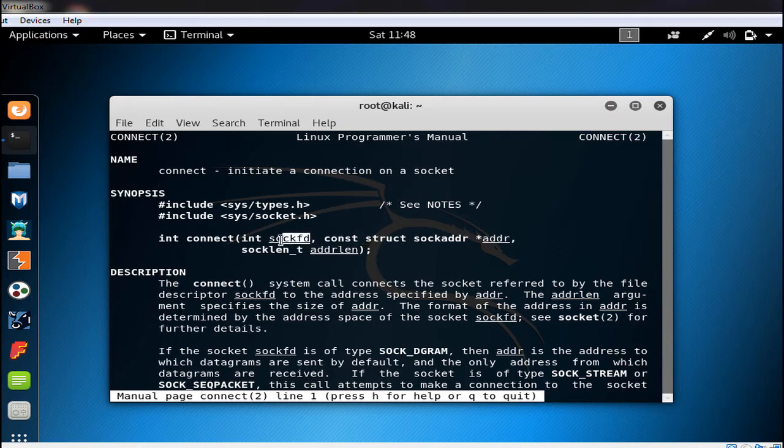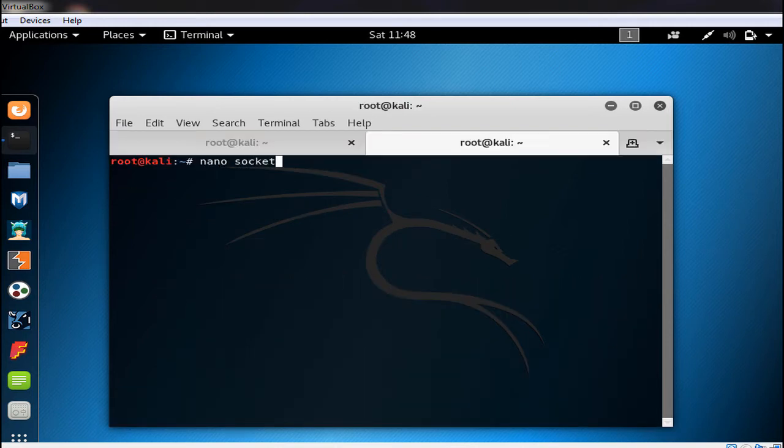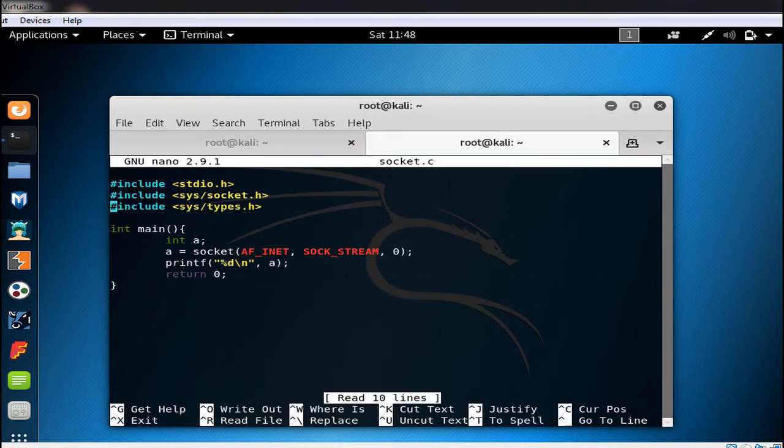So the first one for the connect would be the socket or the file descriptor. So let me just press Ctrl Shift and T and go to the socket.c in here, and we don't need to print that.